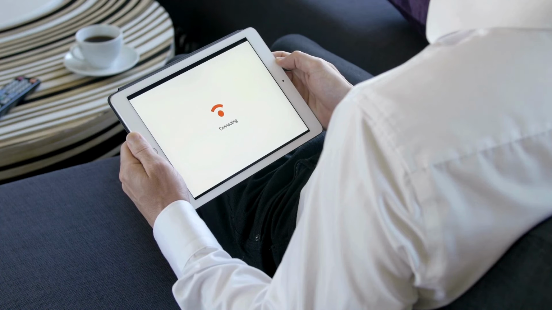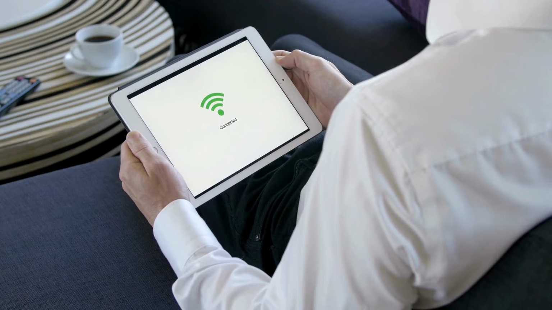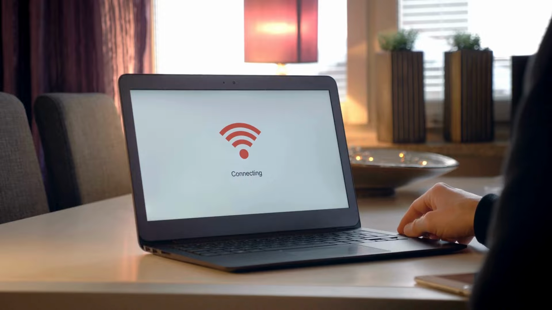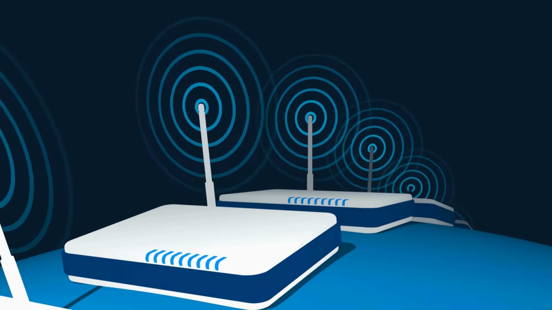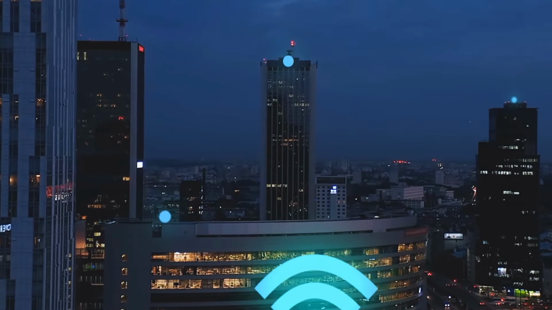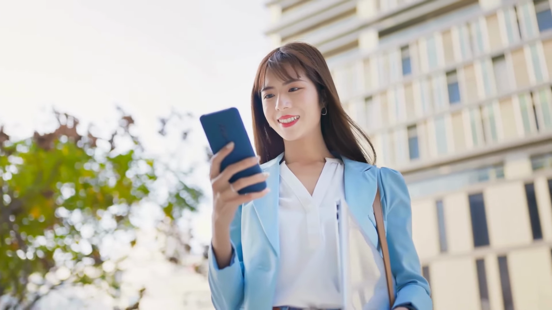How does Wi-Fi work? Wi-Fi is the wireless technology that allows devices to connect to the internet without needing physical cables. Instead of using traditional wired connections, Wi-Fi uses radio waves to transmit data between devices and a router. The router acts as a bridge between your devices and the internet, sending and receiving signals through the air. When you connect to Wi-Fi, your device sends data to the router, which then forwards it to the internet via your internet service provider, ISP. This makes accessing the web easier and more convenient, as you don't need to worry about plugging into an Ethernet cable.